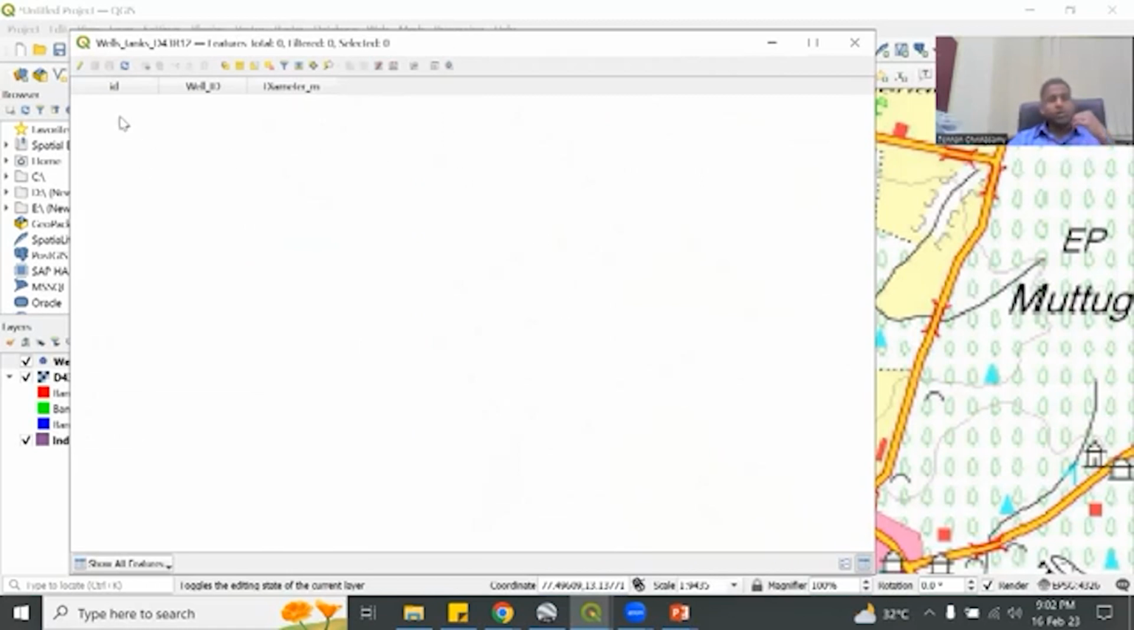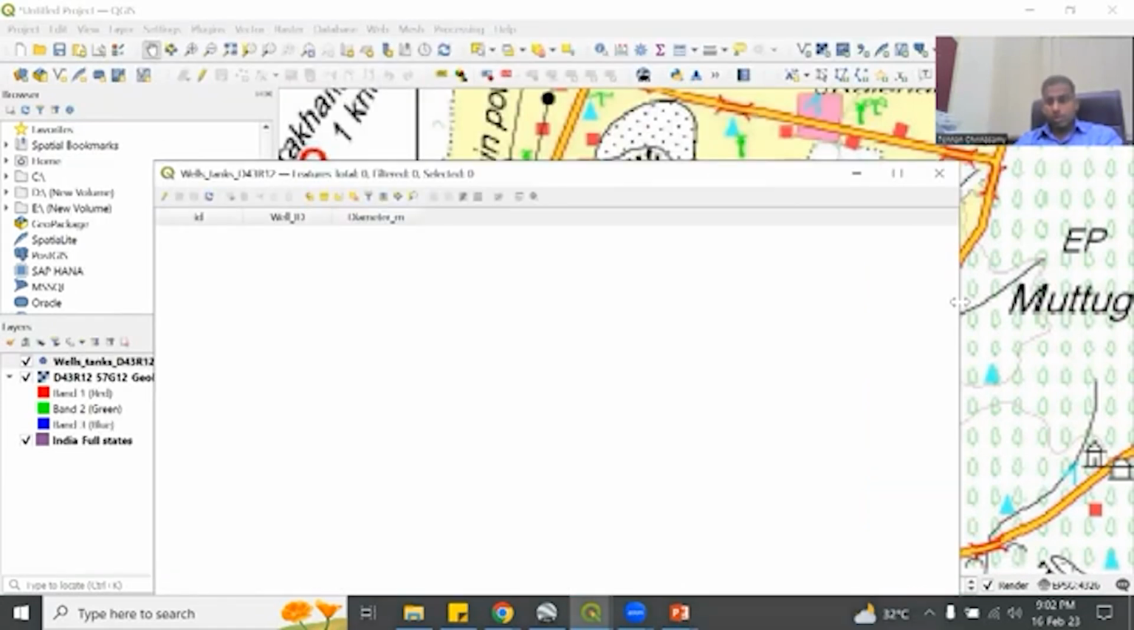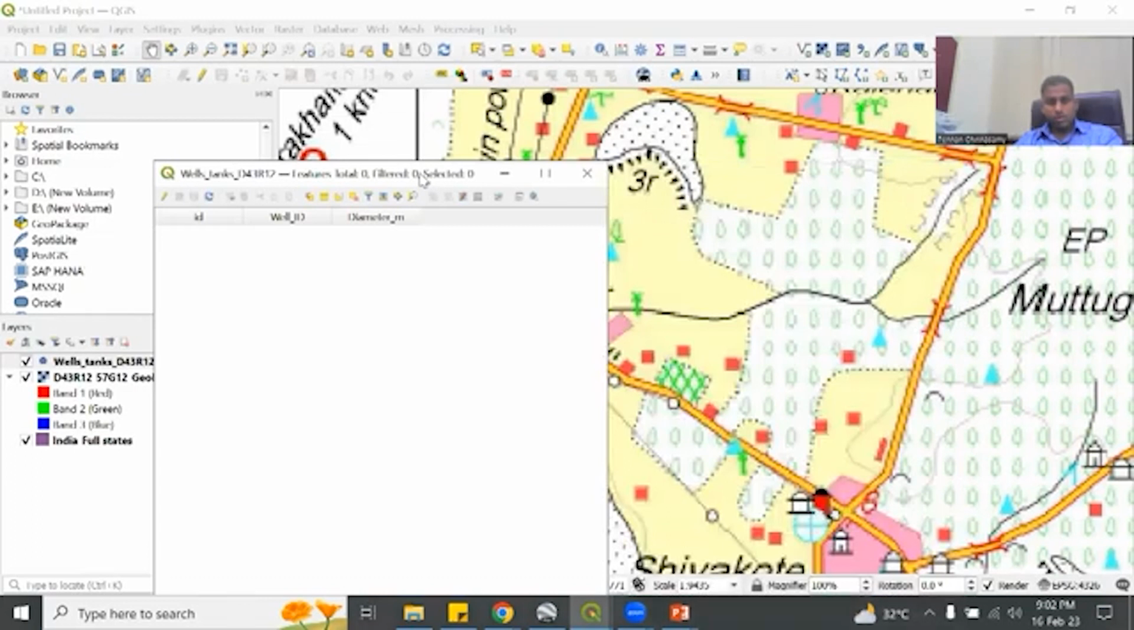You'll open it, and now you see that ID is there, well ID is there, diameter is there, but there is no entry. Features are not there because we never inputted. Now we're going to use the paper map that we georeferenced into geospatial data. Okay, so we're going to input it now. Let's see how we're going to do it. So I'm just going to keep it small so that you can see it here. Okay, let's keep it this side.